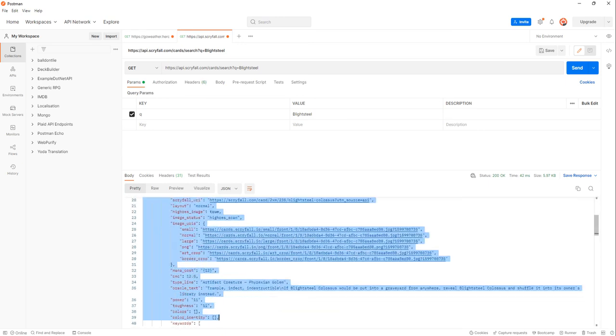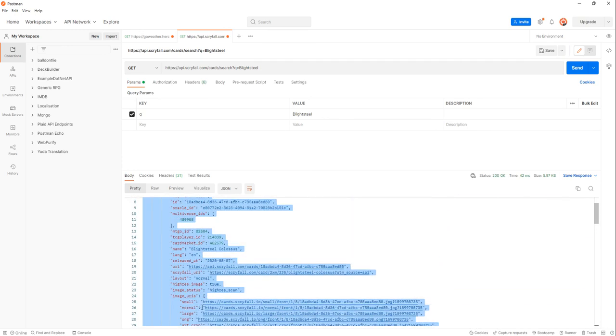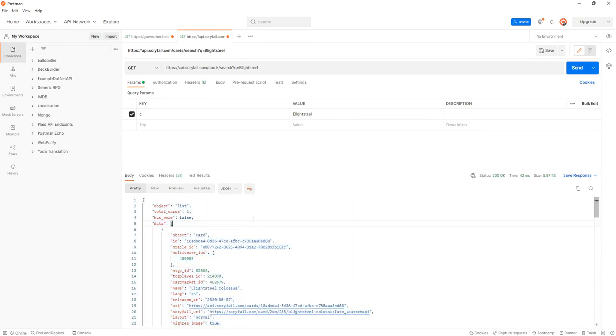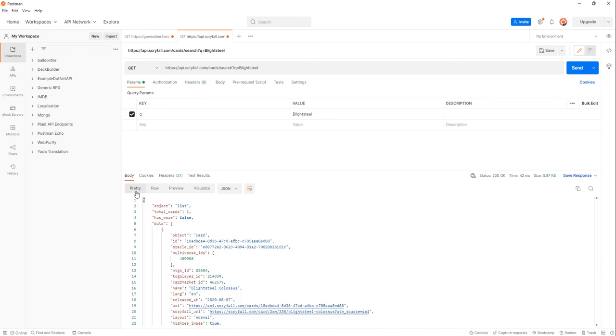This is called JSON, this format. This is the way that I get information back. It looks nice and pretty, and it's very easy to read. Now, if you want to see the raw JSON, you can hit raw. As you can see, that's not very easy to read, whereas pretty is nicely formatted. All right, I got a 200, so that means that the request was processed correctly in 42 milliseconds.